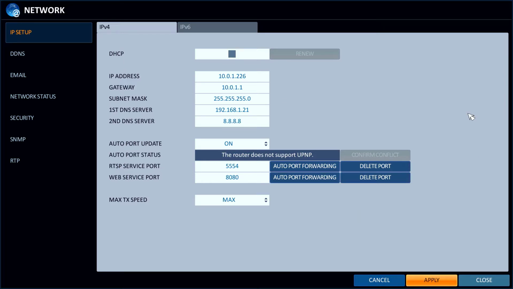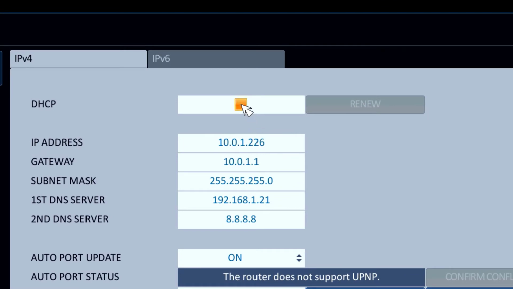Now, this is one of the big benefits of the SeQurinet recorder. Once the recorder grabs the information from the router, and when you uncheck the DHCP, it will retain the IP address, default gateway, and subnet mask, so you don't have to retype everything again.